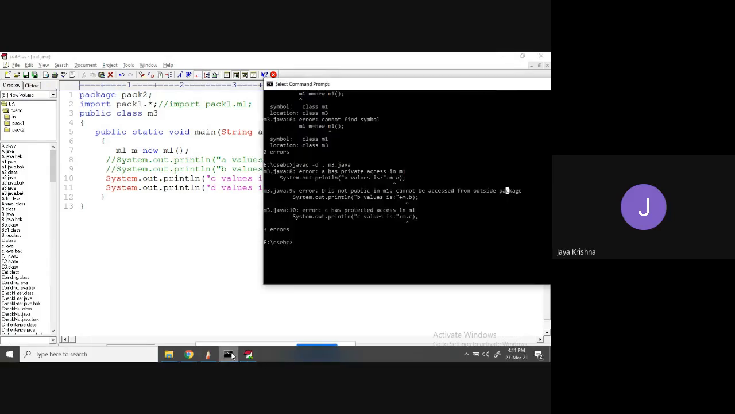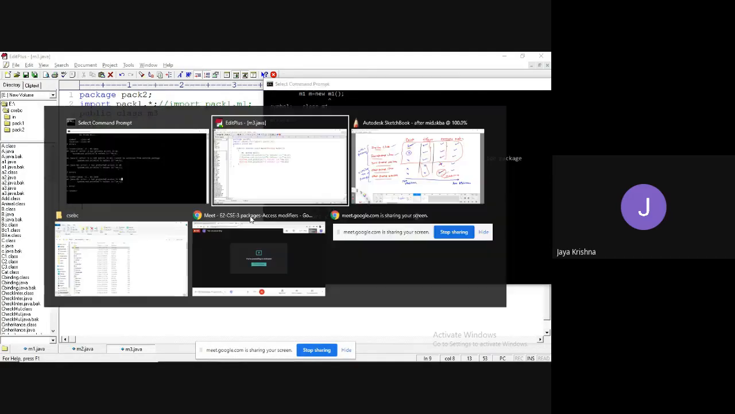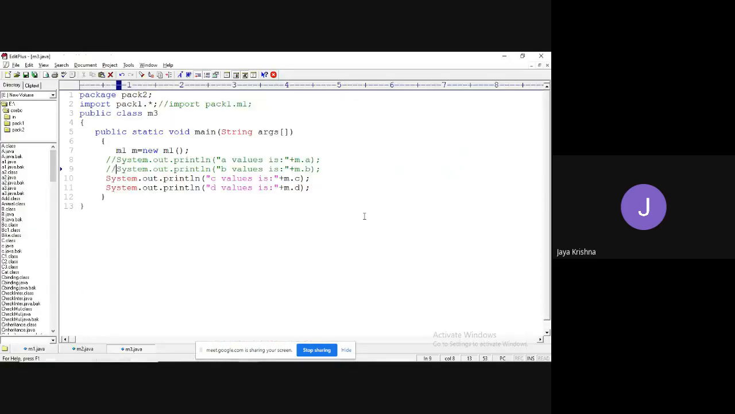But try to execute once again. It is showing an error for protected also: C has protected access in M1. What we are saying here is that protected is going to be accessible in the same package as well as in other packages, but only in another package's subclass, not in another package's class. If you want to make it an other-package subclass, what do you need to do? I need to extend some class which belongs to the package pack1.